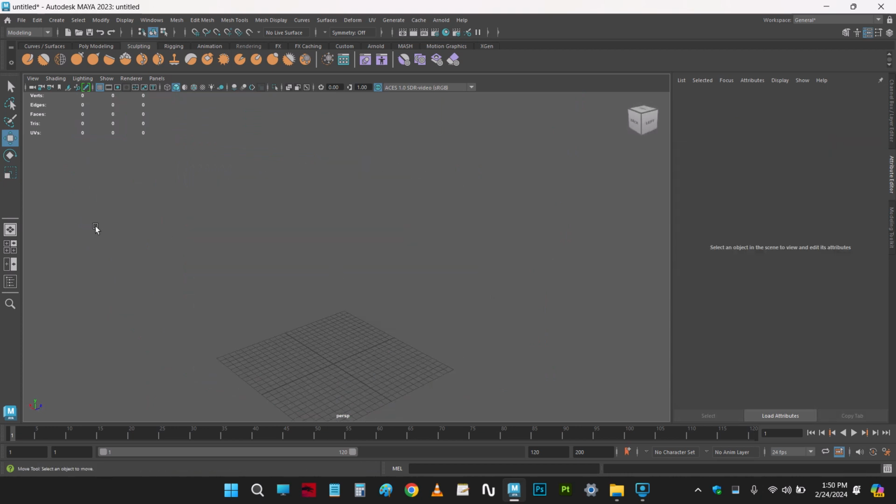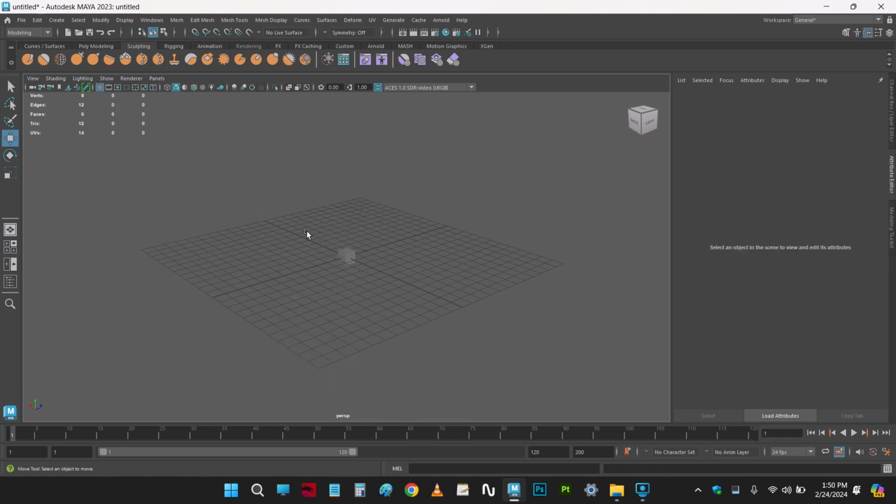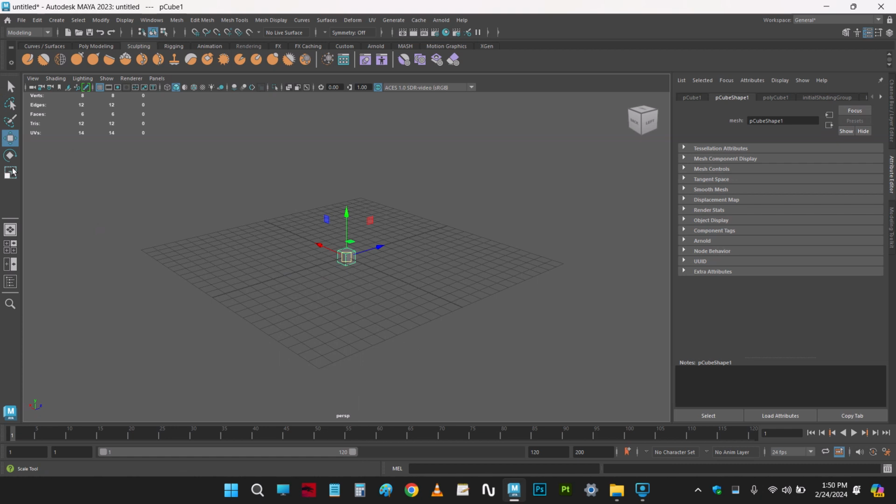So if you're creating a cube, after completing this thing, we are moving to the right hand side.